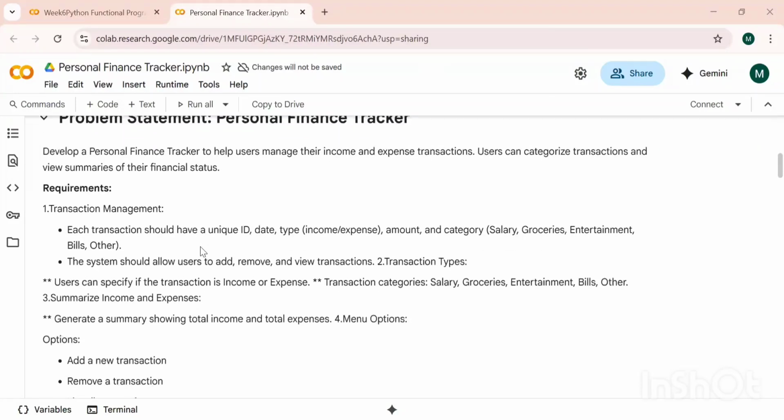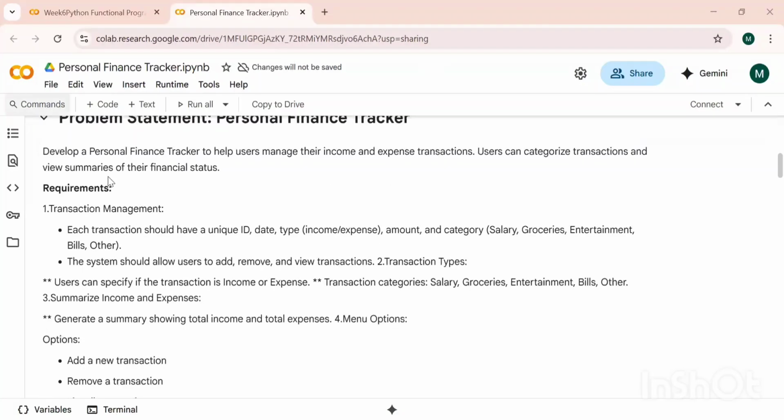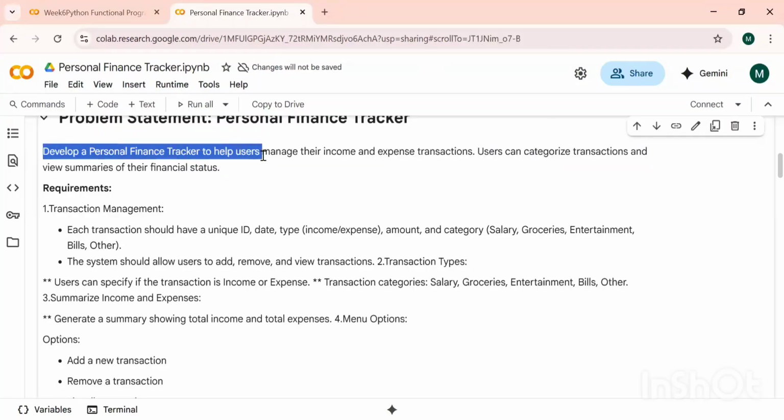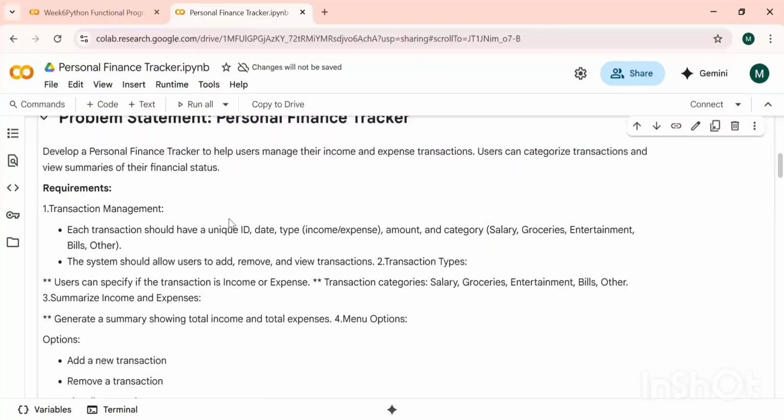Okay, everyone. So let's start with the problem statement then. Let's start with the challenge. So guys, this time the problem statement is a personal finance tracker. Develop a personal finance tracker to help users manage their income and expense transactions. Users can categorize transactions and view summaries of their financial status.